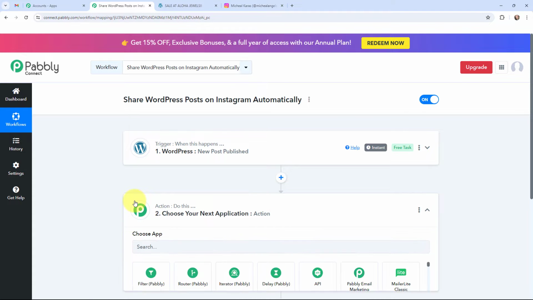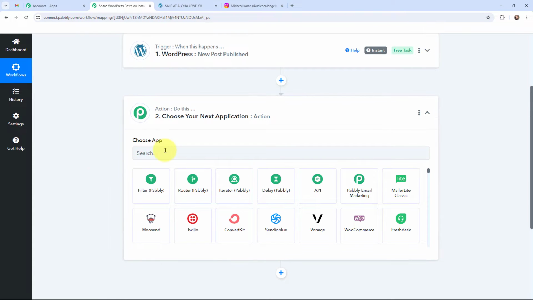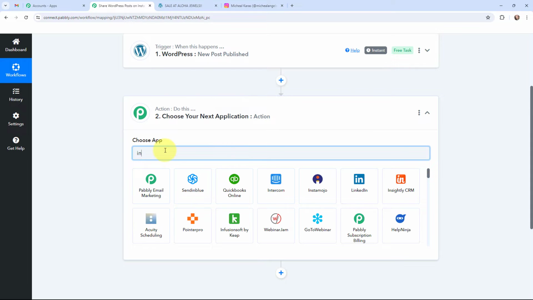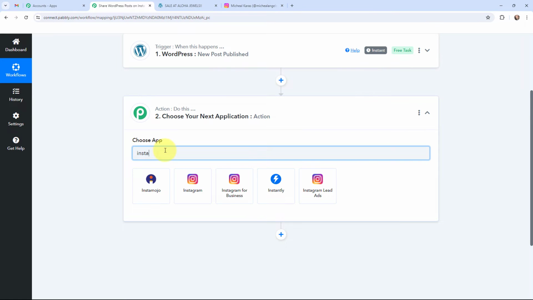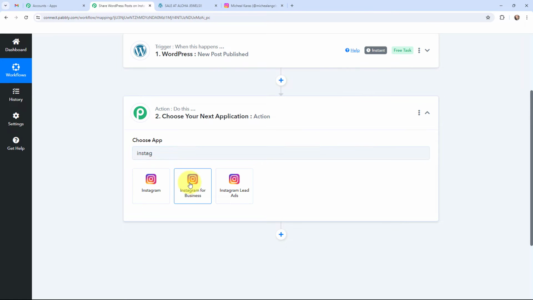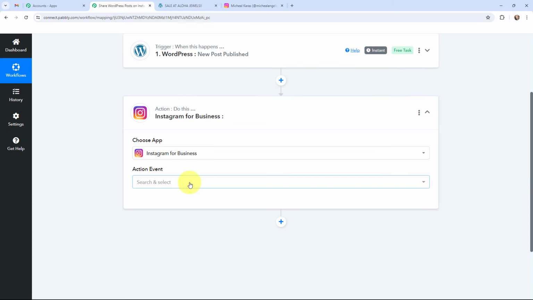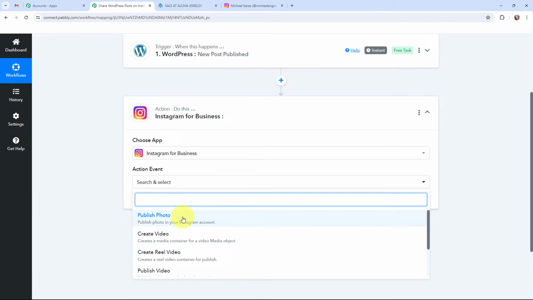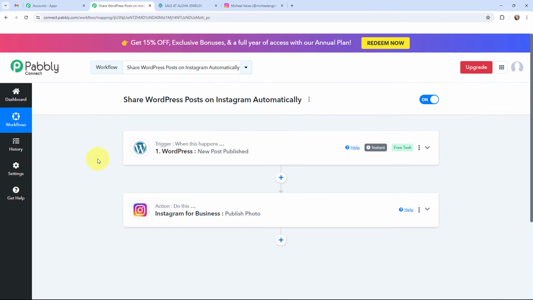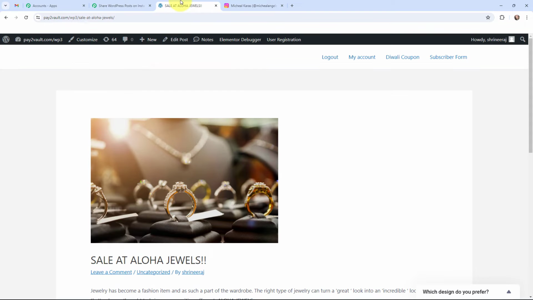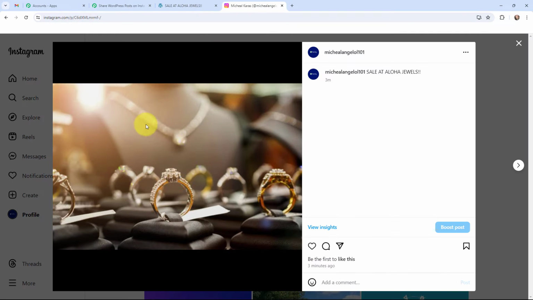Now moving to my action window, as I want to create the same WordPress post on my Instagram account. Over here, as I have a business account, I'm going to select Instagram for Business as my action application. And the action event will be to publish photo. As you can see, I have selected my action application and the action event along with my trigger application and the trigger event. By using this automation, I'm going to make sure that every time I post on my WordPress account, that same post will automatically be shared on my Instagram account as well.